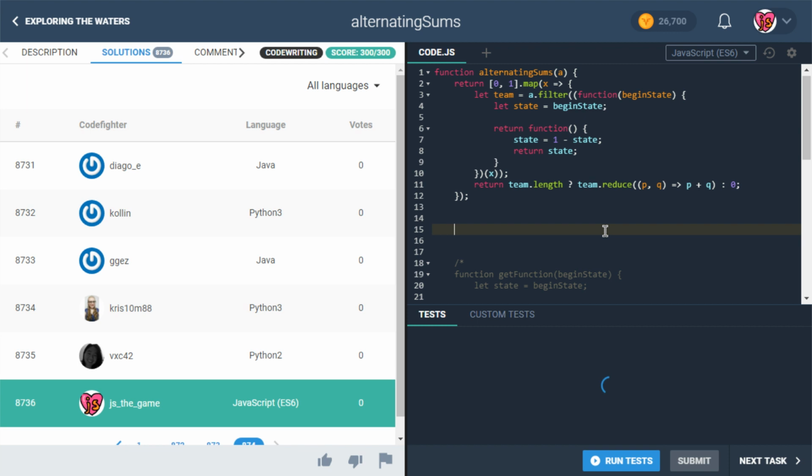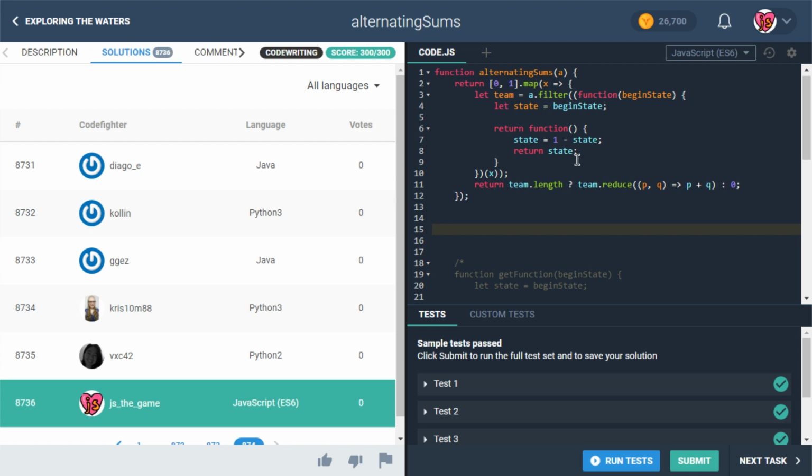Let's run that. Let's see if that works. Kind of a gamble here, but who knows? We'll find out. Look at that. That still works. Isn't that funny? So I think that's kind of an amusing thing.